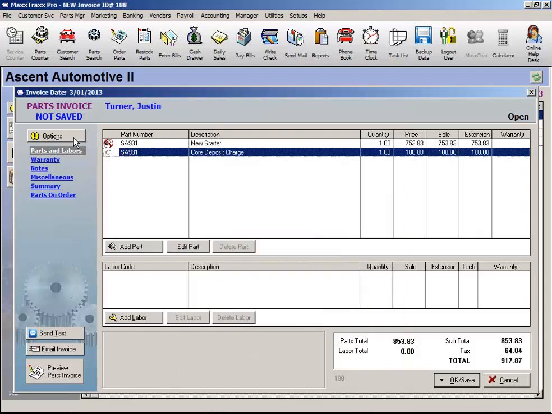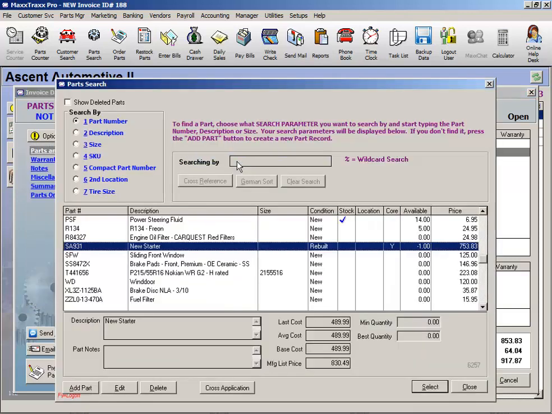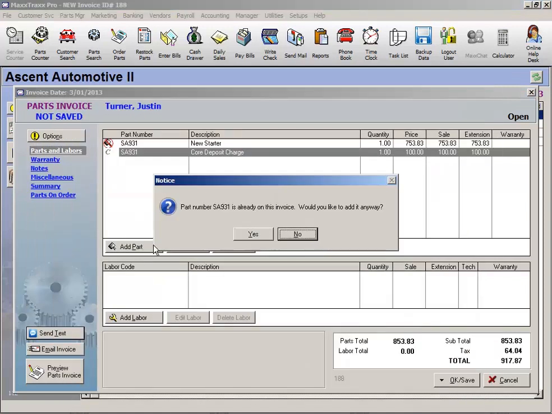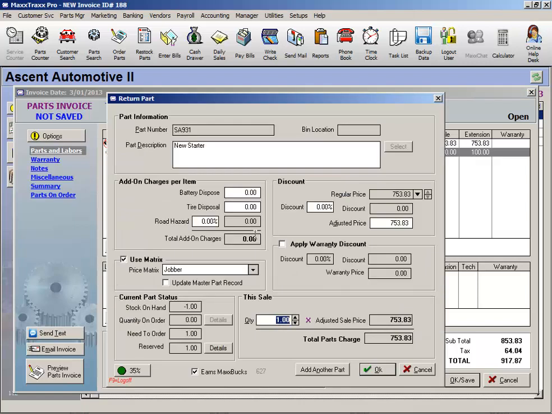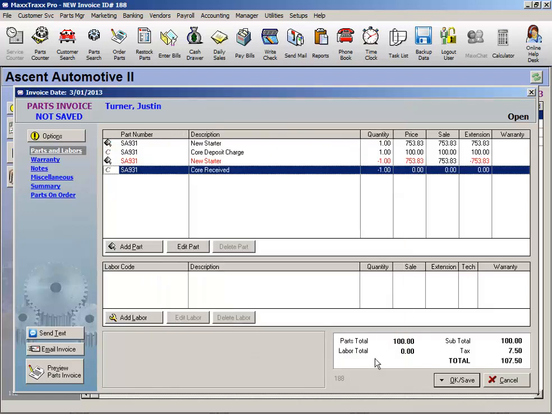Then we click the yellow options on the left and choose Return Credit, Part from Part List. Select that part again. We know it's a duplicate. Click Yes, we want to add it anyway. Click OK, but here we select Core Received, No Deposit Charged, so we are not refunding the core charge to the customer. And the balance left we are charging them for is just the core charge.